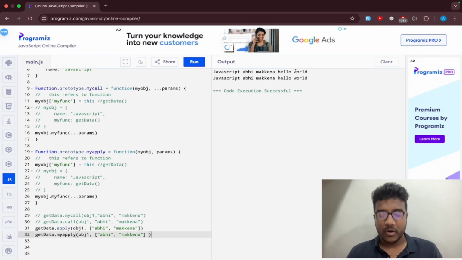In the next video we will be seeing the polyfill for the other function, bind, which is slightly different from call and apply, because it returns a function, then again we need to call that function to get the output. So see you in the next video. Thank you.